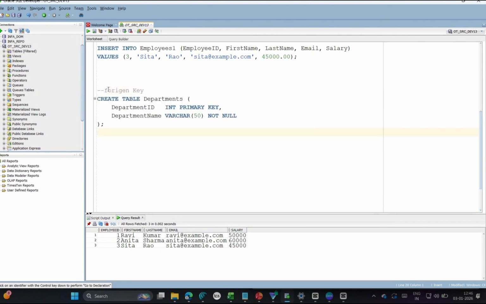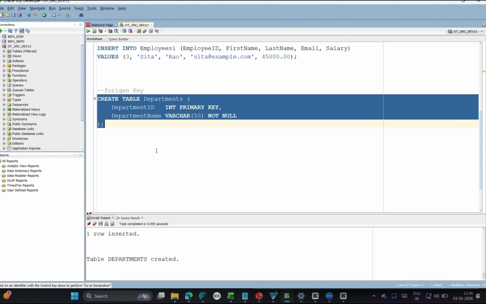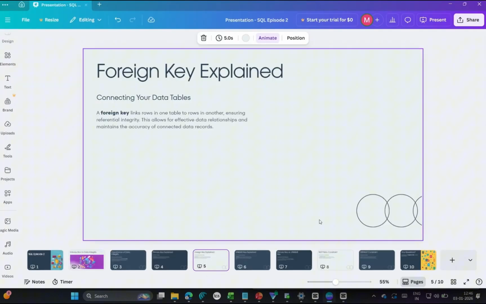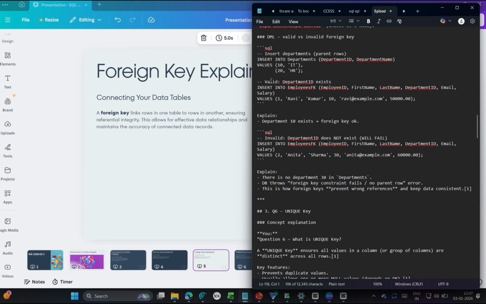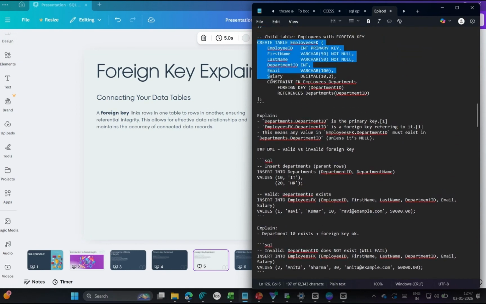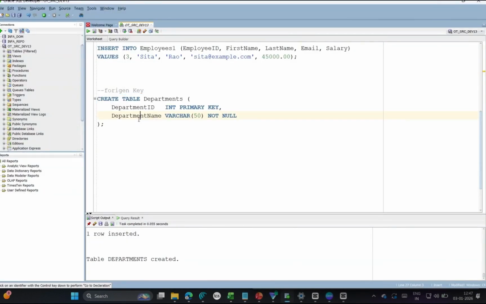Let's see, department ID, assigning an integer data type, and assigning primary key to department ID. Okay, here department ID is the primary key. Now I am executing. So departments has been created. This is called the parent table. The table which contains the primary key is called the parent table, and the table which contains the foreign key is called the child table.